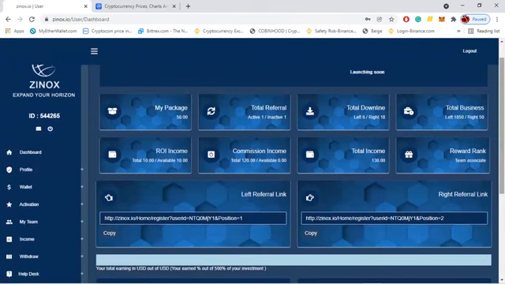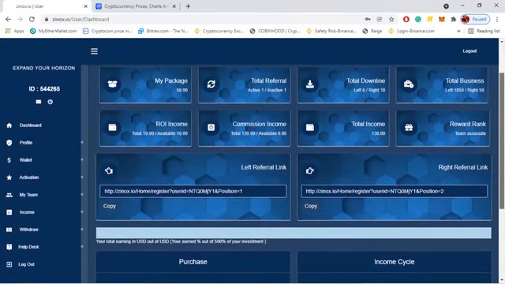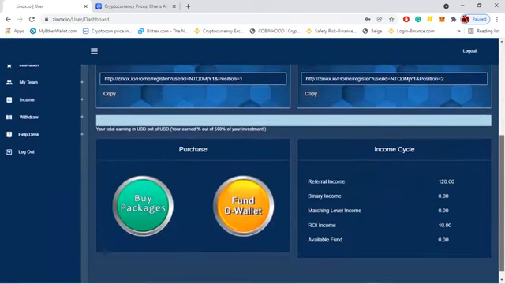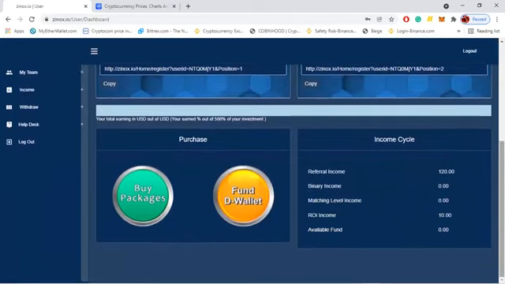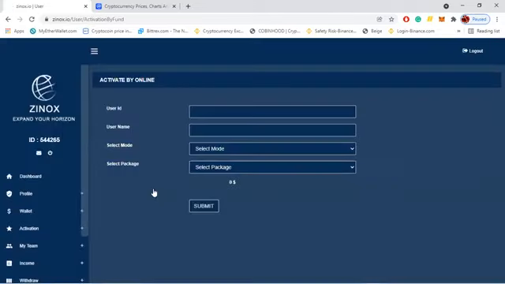So for this video specifically, we're going to focus on the buy package, and then we'll be doing more videos on the other things as we wait for the company's official videos to be out in a few days' time. So you come here and say buy package, and then you can put anyone's ID. Once you say buy package, it's written activate by online.